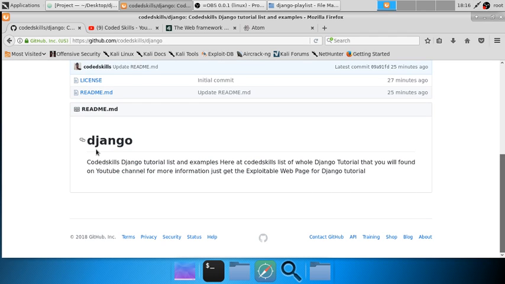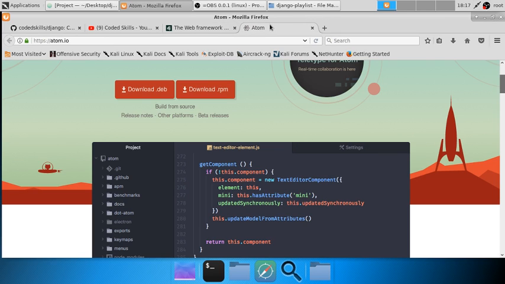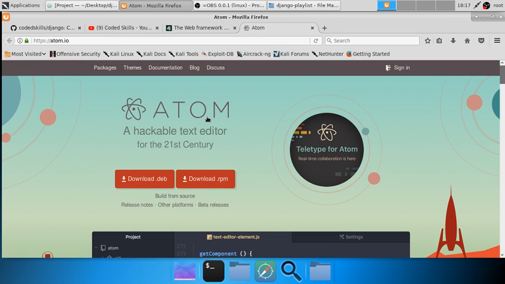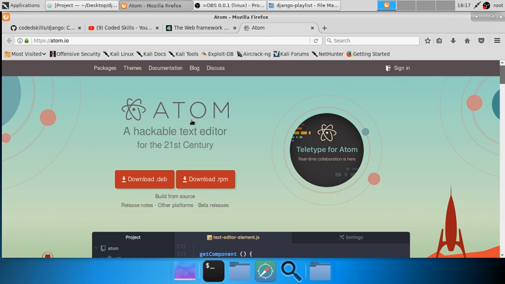So, and here is the web framework, and it is the Atom IDE that I'm going to use in this video. So this video is especially sponsored by Atom. You can't say that because I'm not getting any money for it.